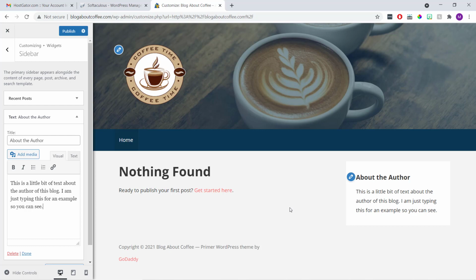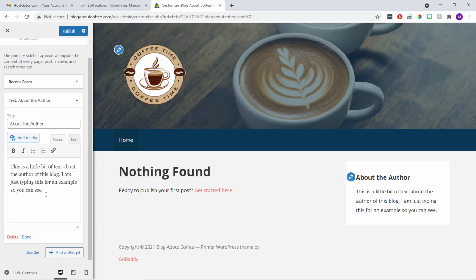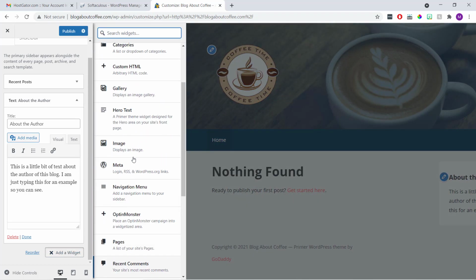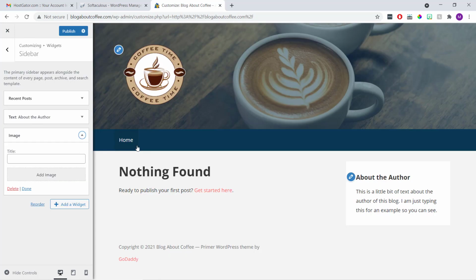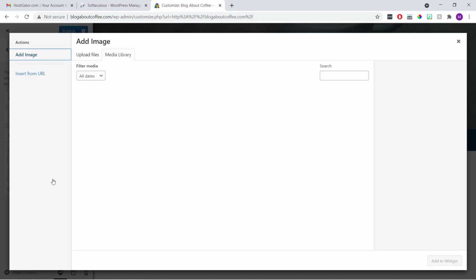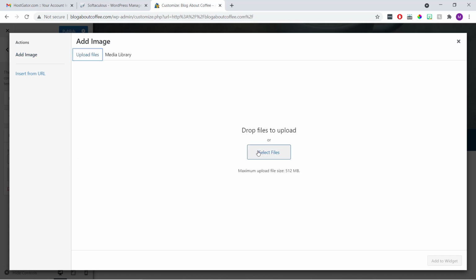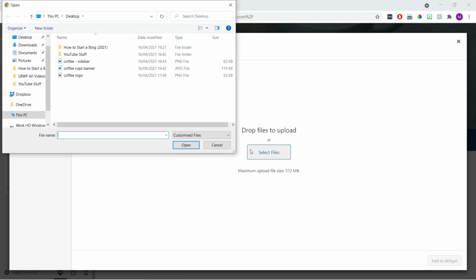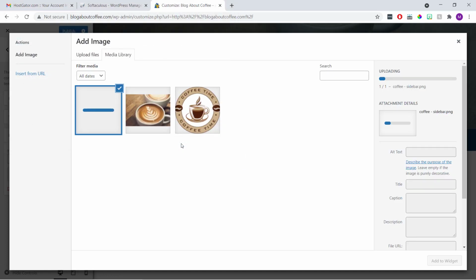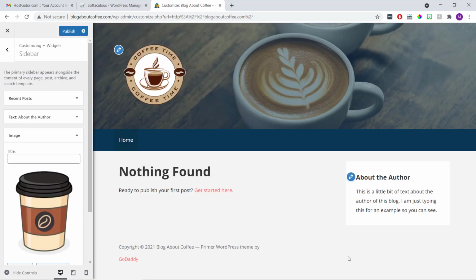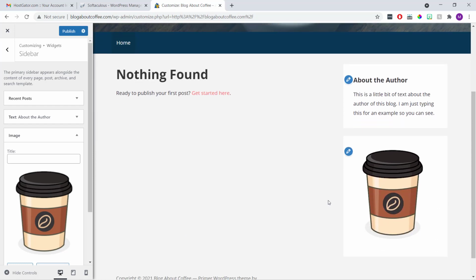Then say we wanted to add an image to our sidebar as well. We just need to click Add a Widget again on the left, then scroll up a bit, and choose Image. Then we're going to click Add Image on the left, click Upload Files at the top, select Files in the middle, and then search for the image on our computer. When we find it, we just need to click on it and click Open. Then once it's uploaded, we just need to click Add to Widget in the bottom right, and we'll see that it now appears in our sidebar on the right.